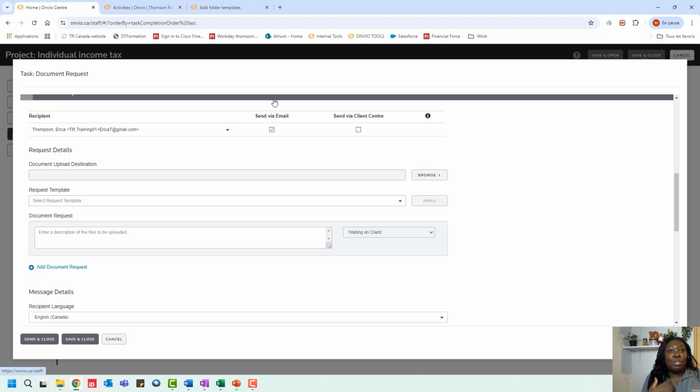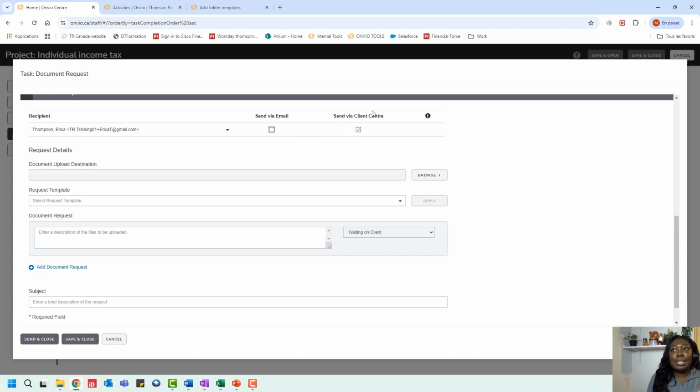And if she has access to the online portal, which is Onvio Client Center, we can send that request via the portal. Okay, so she can log into Onvio Client Center and complete that task that was sent to her.